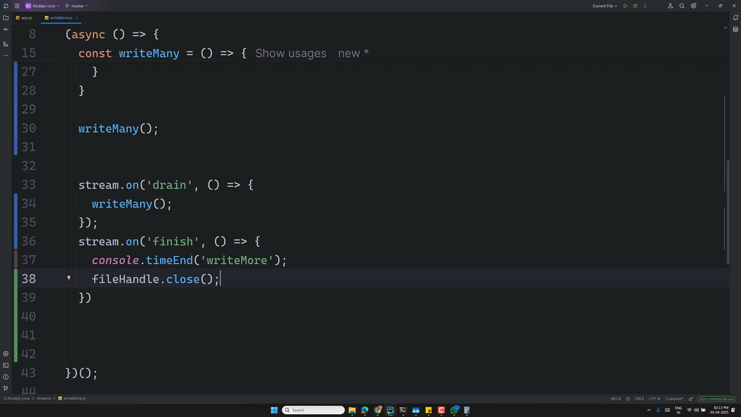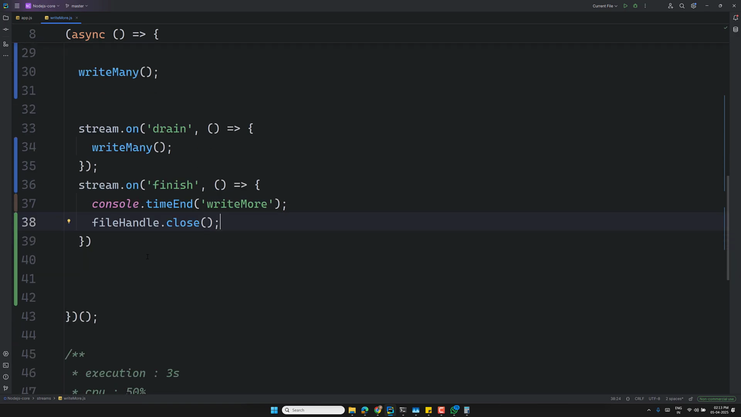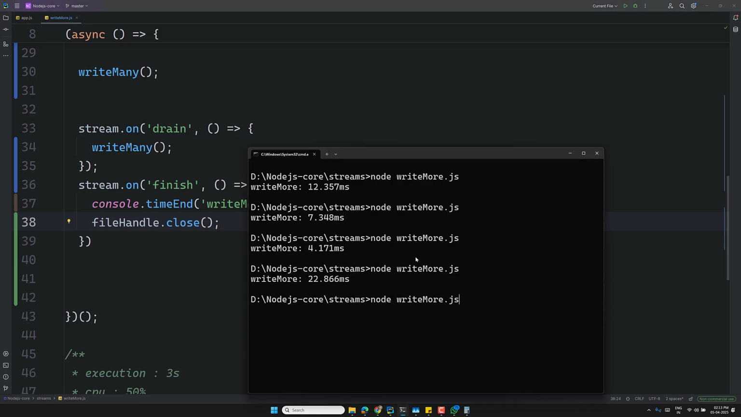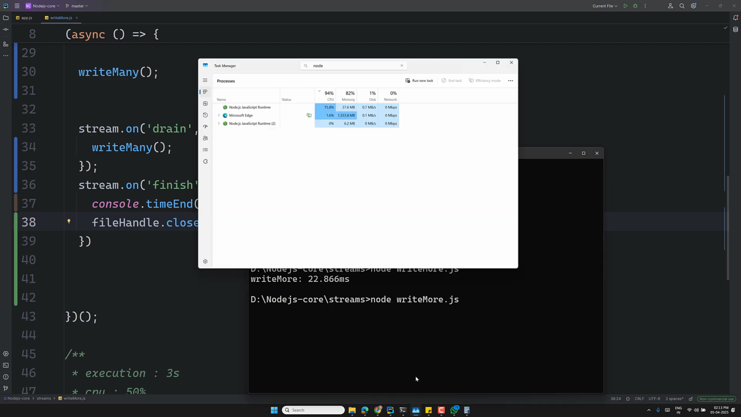So now we have made it. Let's execute this and see how much time it will take. This is the proper time. If you check the Activity Monitor, the memory is not boosting, and the CPU is also not taking much. This is the perfect way to write the code.